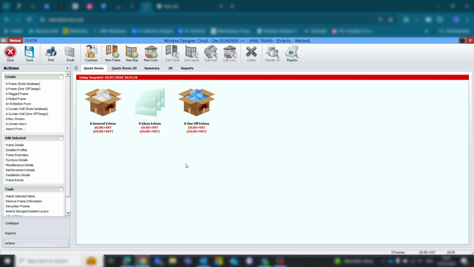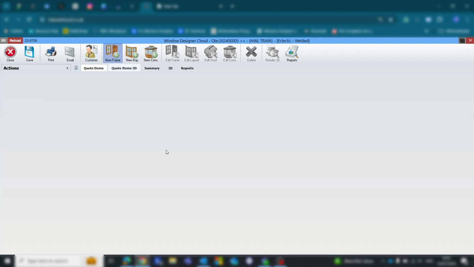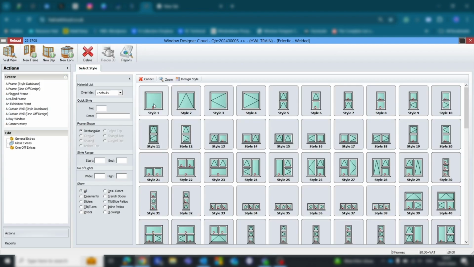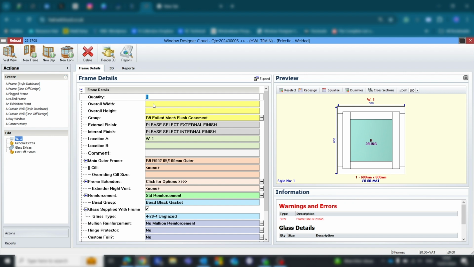Okay, so in this session we're just going to show you how to price a special colour window. So we've got to this main stage, the main menu, click on New Frame. If you're not sure how to get to that point, skip to some of the earlier videos. Select your window, again put your sizes in.